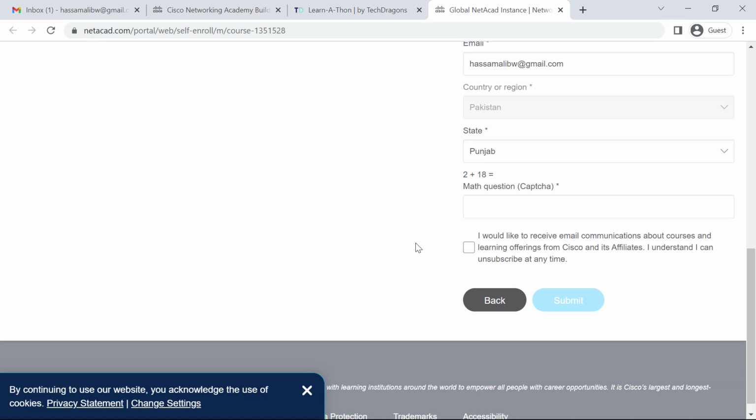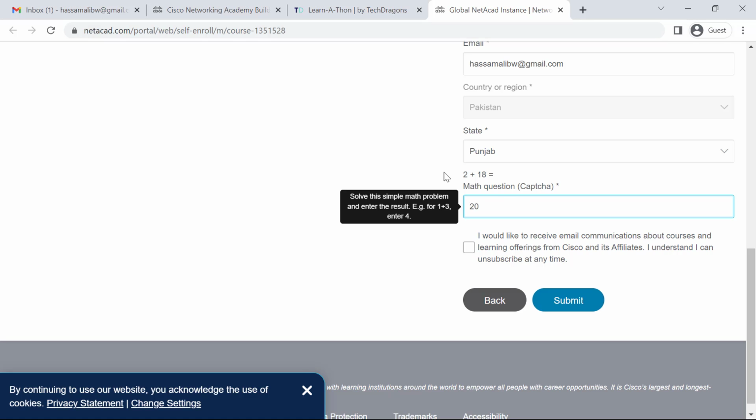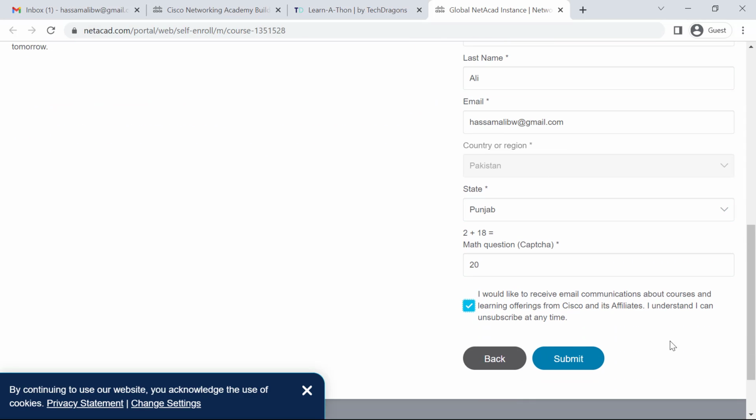After selecting the area, there is a security question, basically like I am not a robot. You have to solve this question. If you correctly solve it, there will be a highlighted submit button. You can also check I would like to receive emails, so you can receive the Cisco Networking Academy emails in your email account. After providing these details, you just have to click on submit.